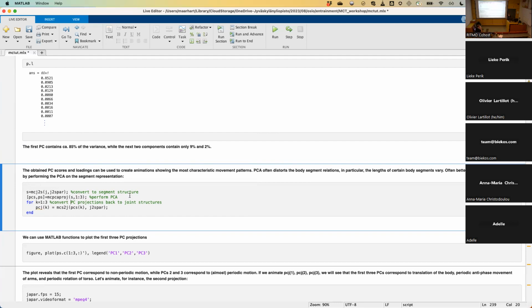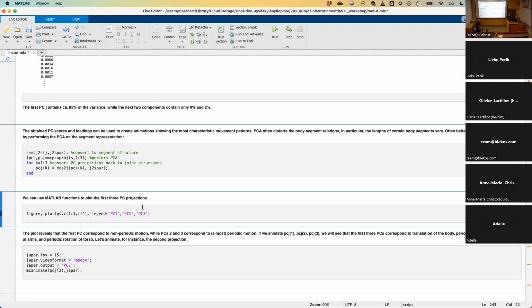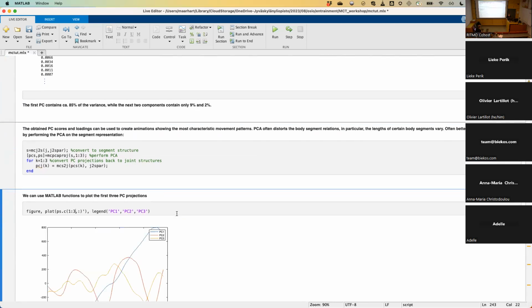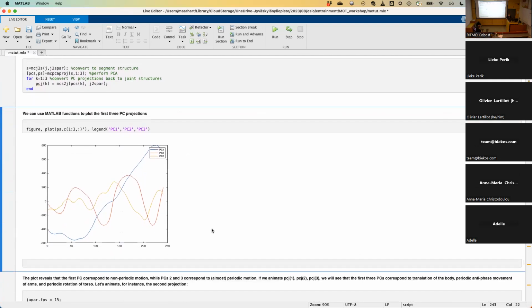and to understand what are the most relevant modes of movement of a subject, like this, and you should be able to plot these different principal component projections.